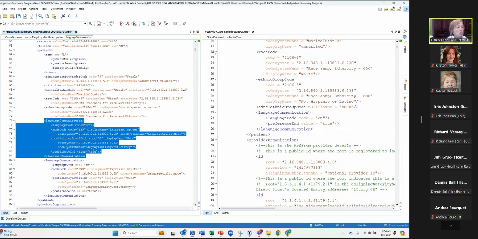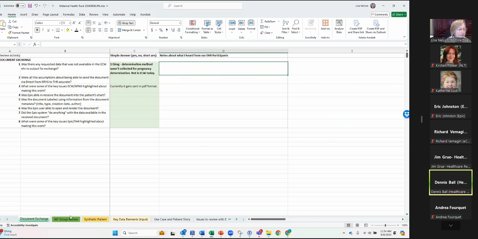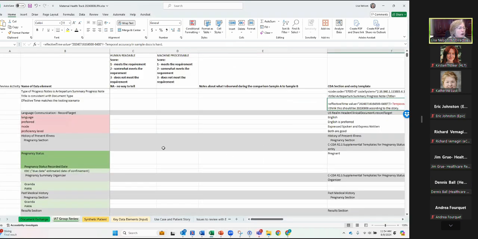And so we asked for the information to be shared that Mammy's spoken and... I gotta go back. Express spoken, and I thought it was in the, what was the other part? We wanted to say both expressed spoken and expressed written. Written in English. The proficiency level was good, and English was her preferred language.